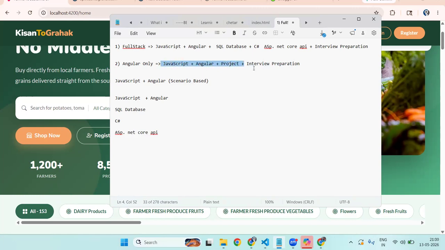Interview preparation is separate because not everyone prepares, not everyone might be giving interviews. Okay. So this will take 2 months. But for full stack, it will be 3 months because for C# and everything, it might take time.